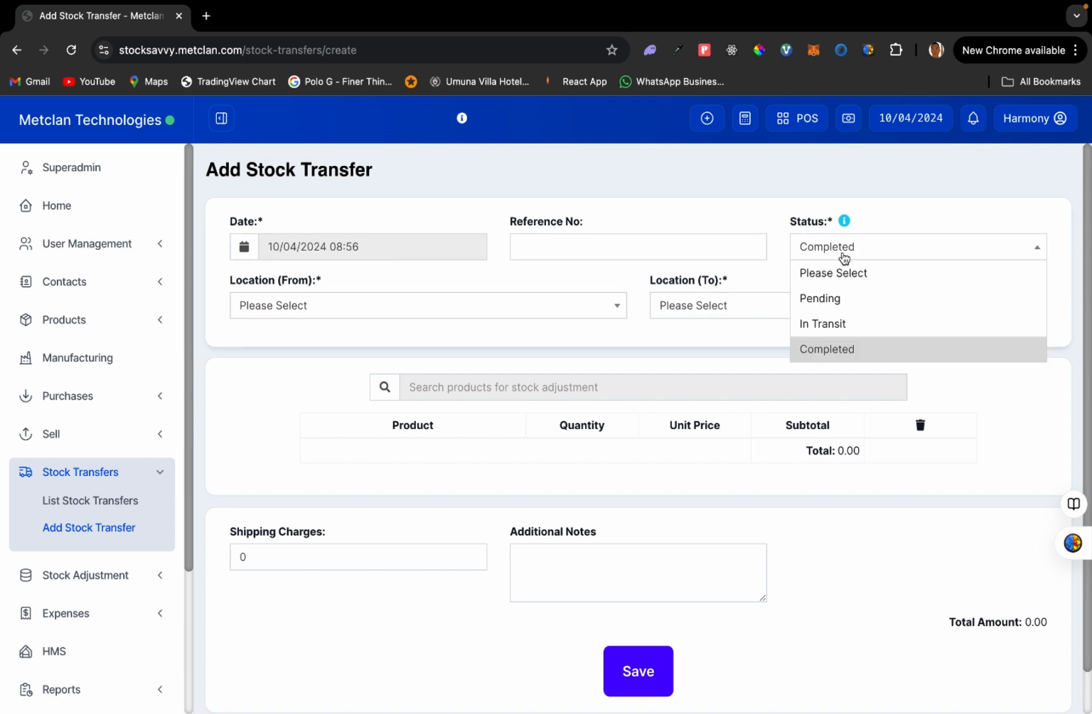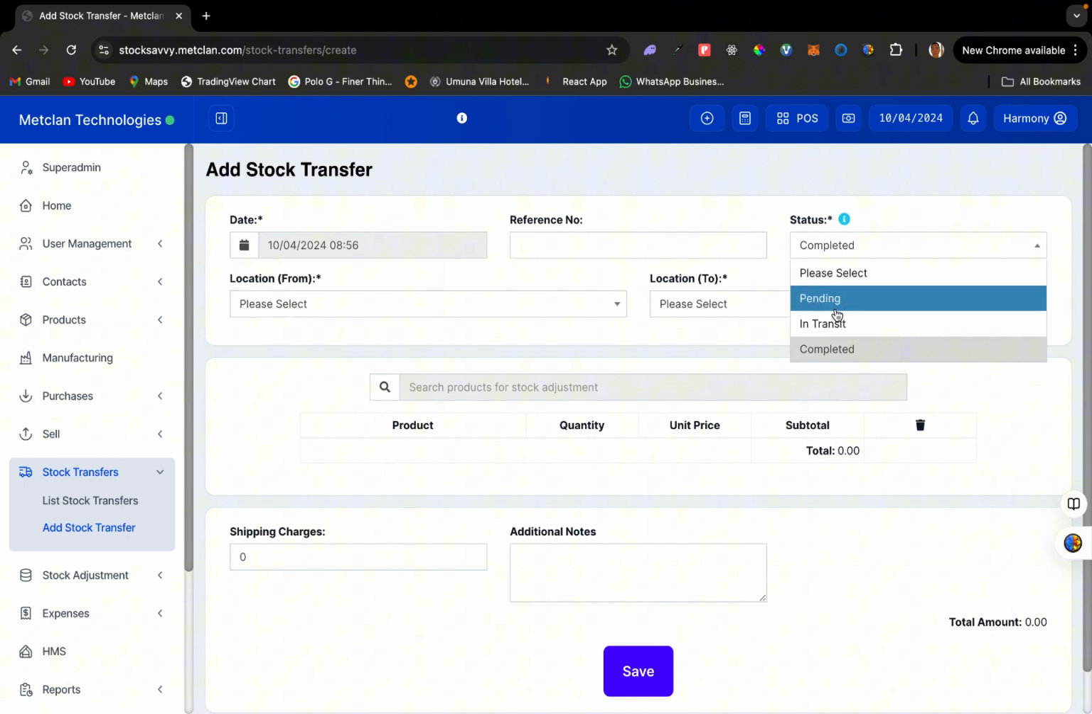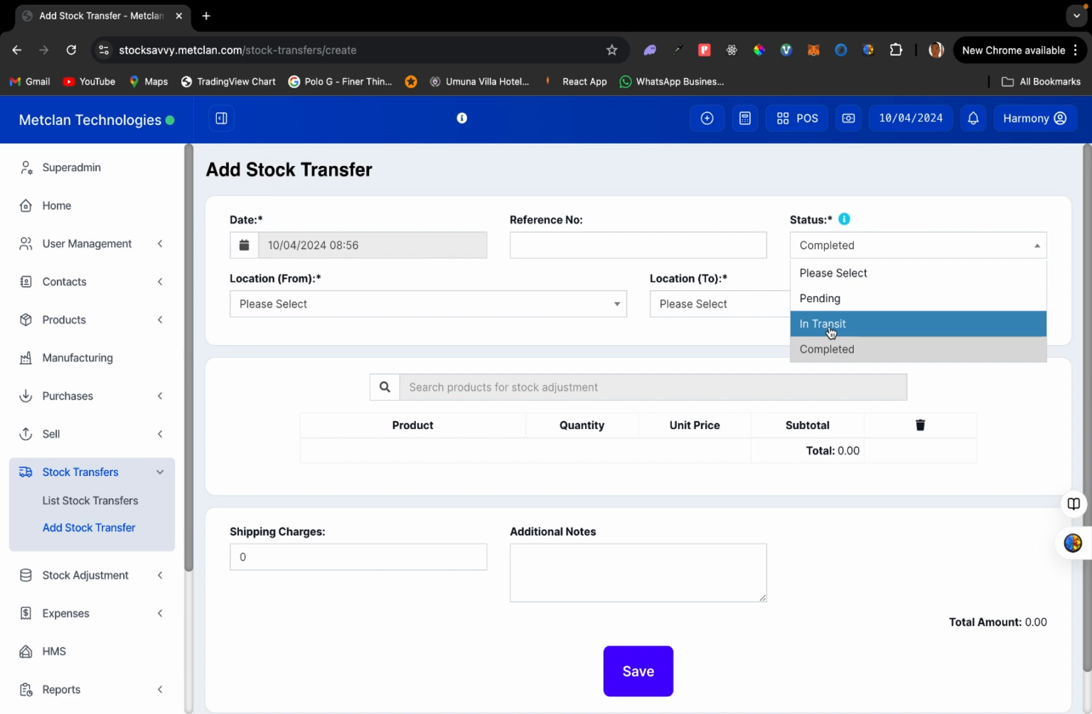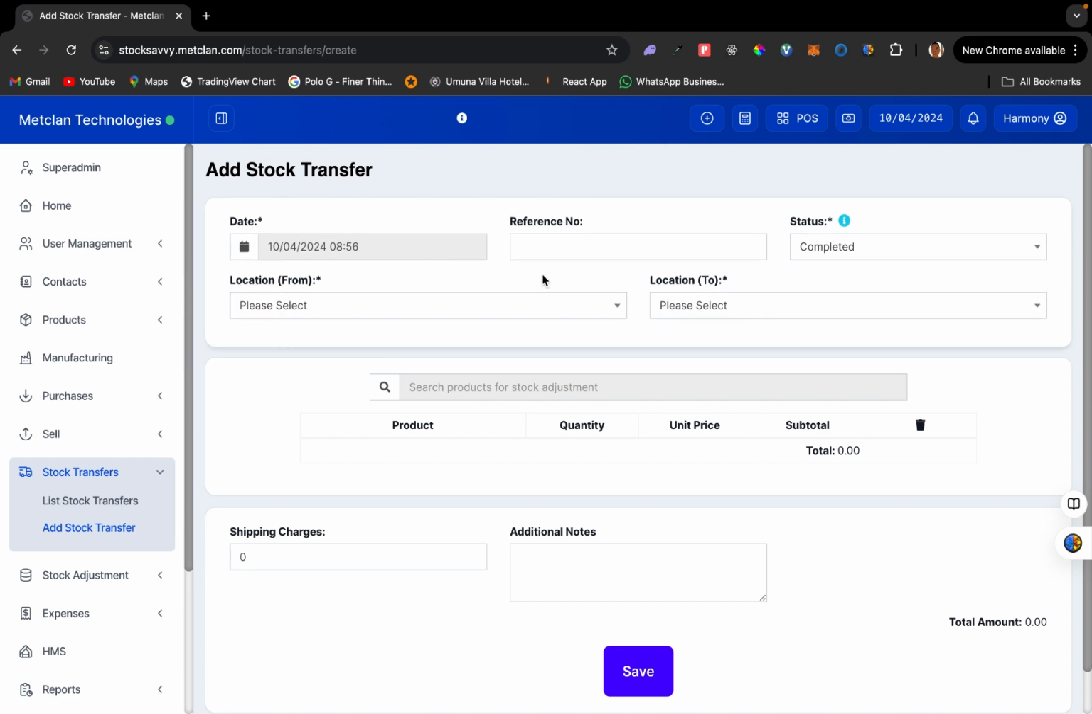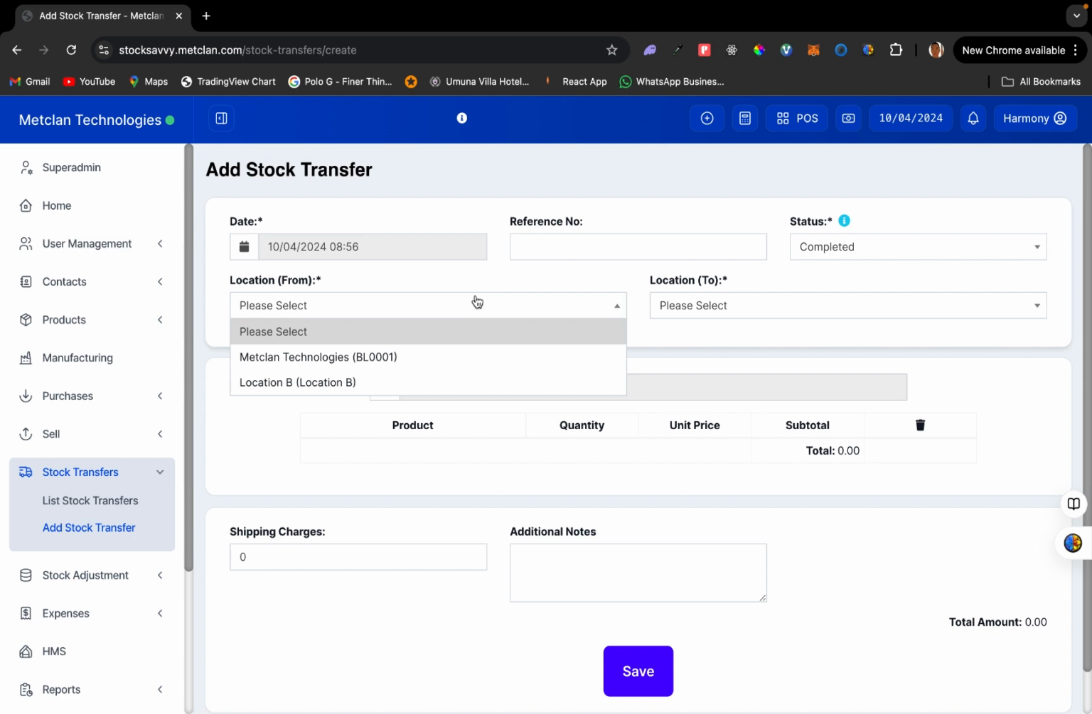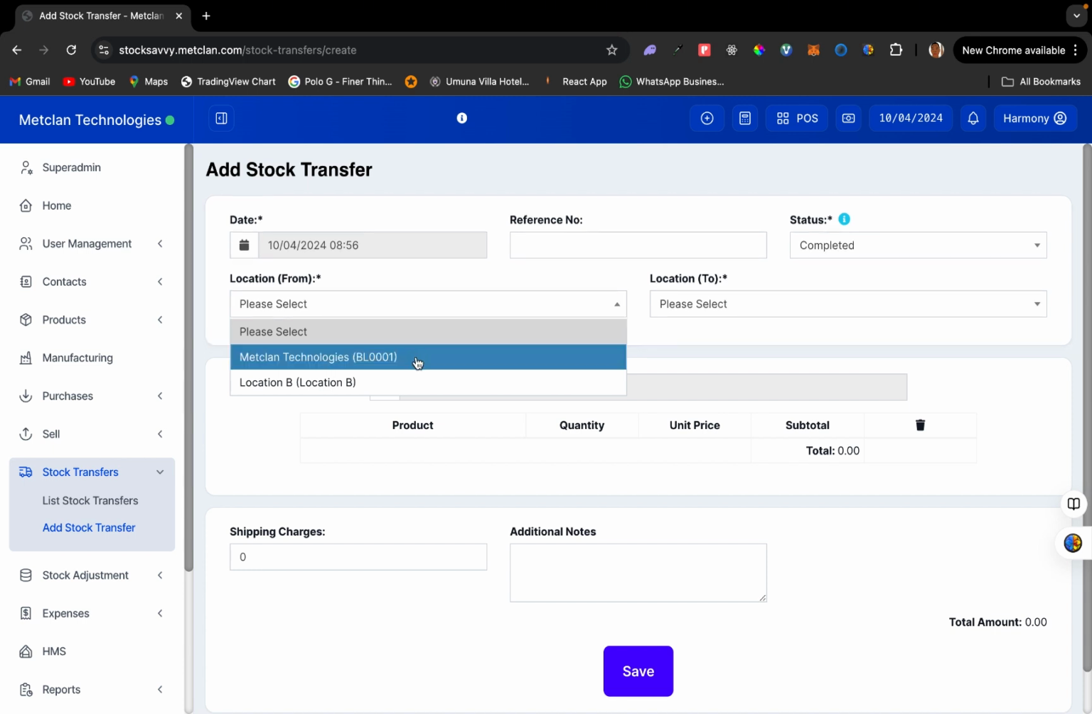So if maybe you want to make a transfer memo and you're not sure yet if you're going to receive it, you can choose in transit or pending. But for this one, we are sure, so I can just use completed. Then under location from, this is where this product is coming out from, the source of this product. Location from is the source.